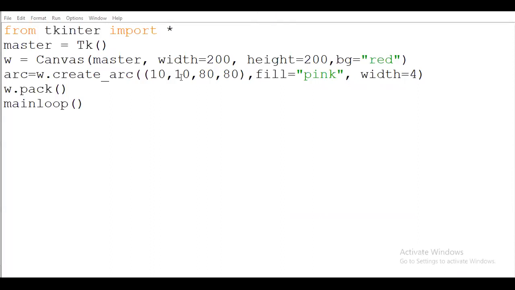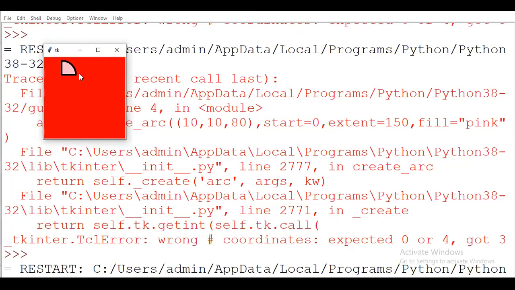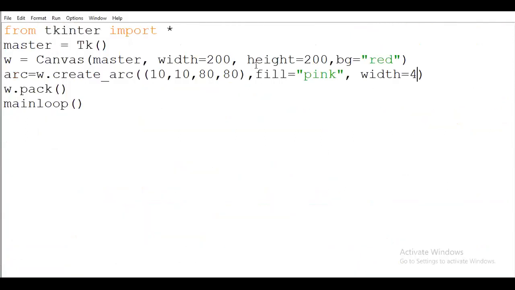You have to implement the canvas program, everyone. It will be a half circle. Four parameters here.